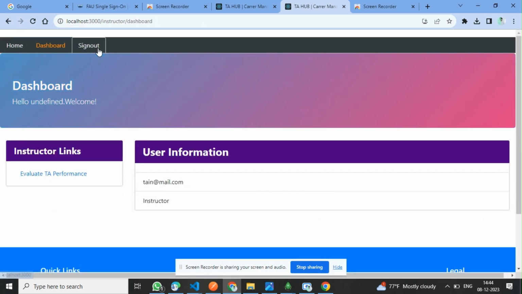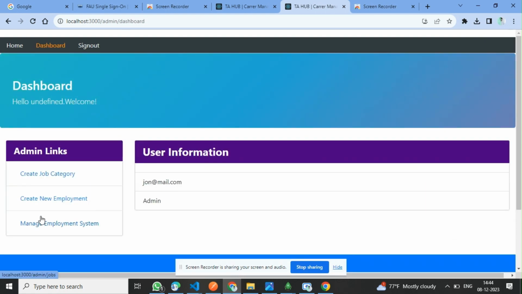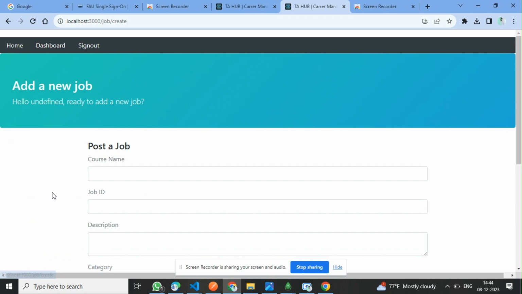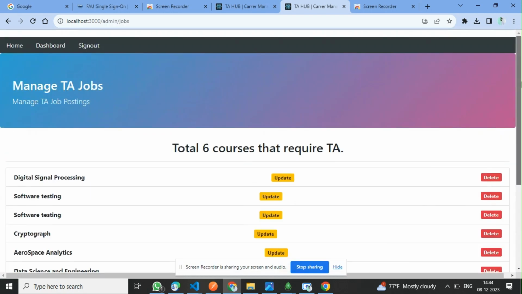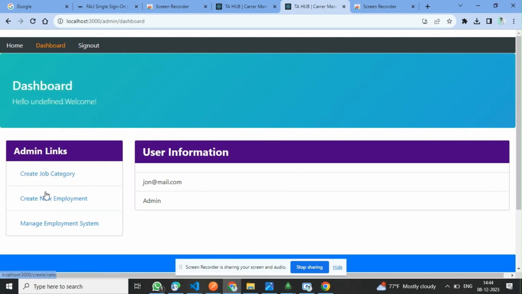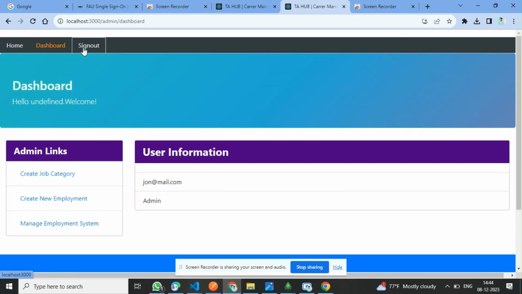evaluate the performance. And coming to administrator, administrator can create new employments and manage all the employments that are created. So he can do this kind of stuff. Let's create. So this is the role of the admin here.